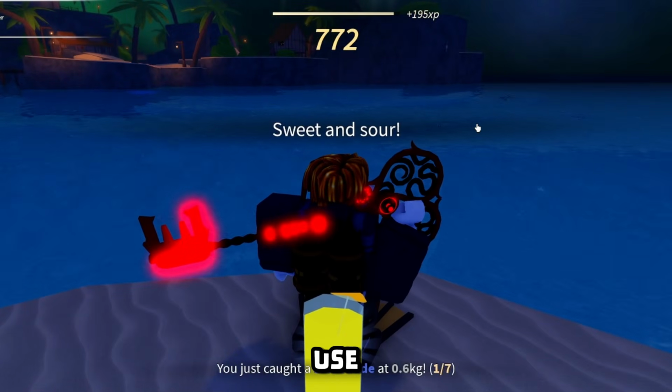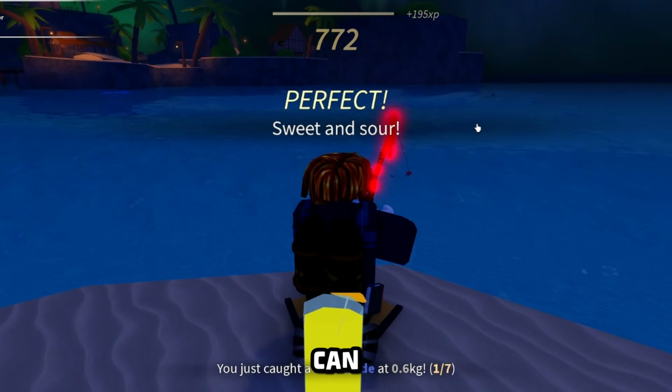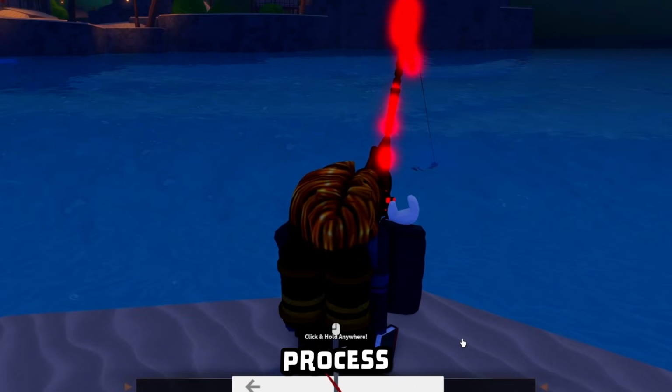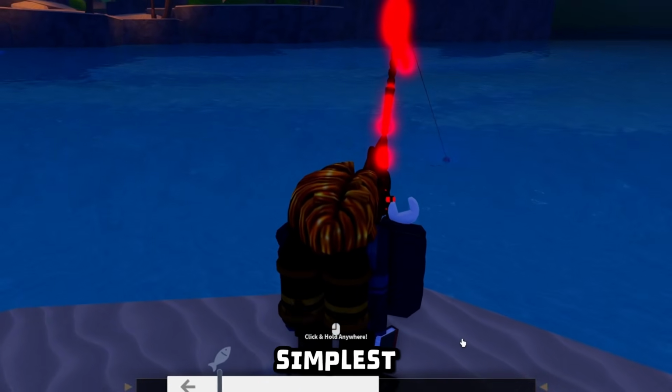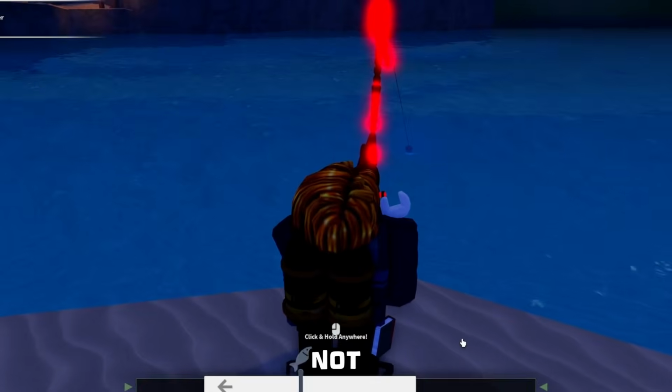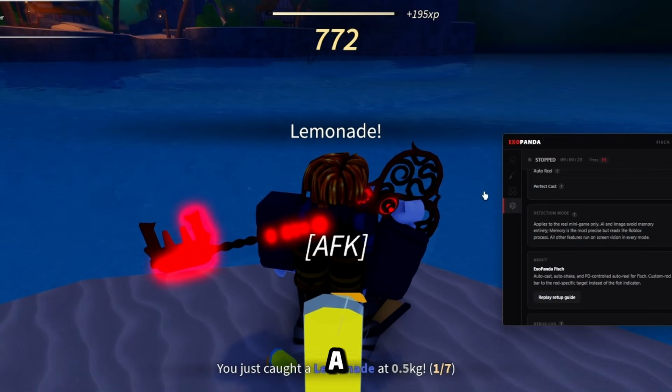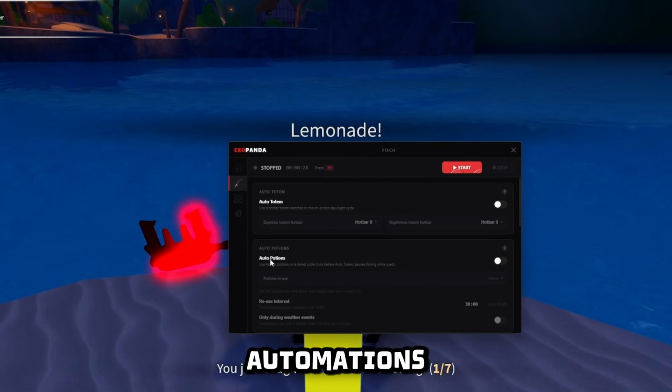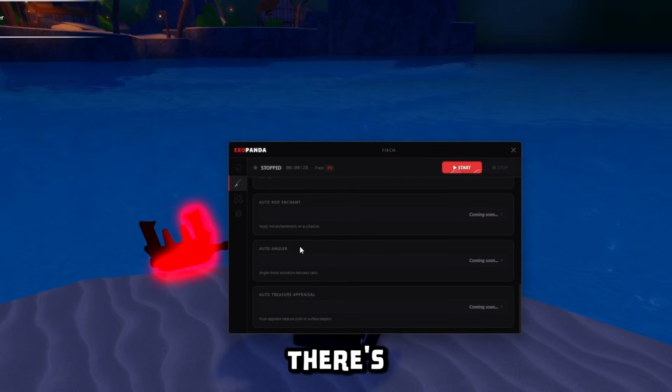So if you guys want to use this memory reading version, you also can do that. It's a pretty simple process overall to install. It's one of the simplest setups. And again, completely free. They're not making you pay anything for this. So there are a bunch of other settings. Like if we go into automations, there's auto potions, auto totems. There's so much stuff in here.